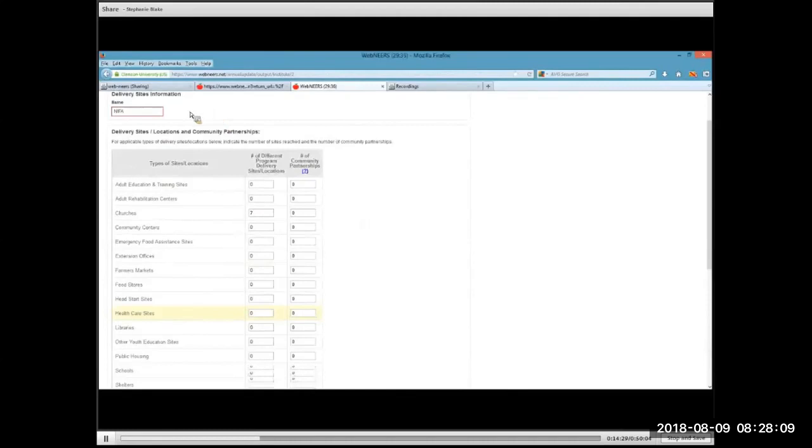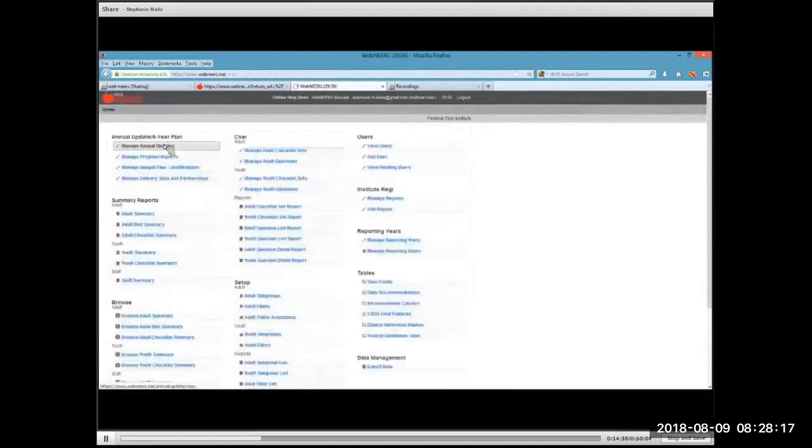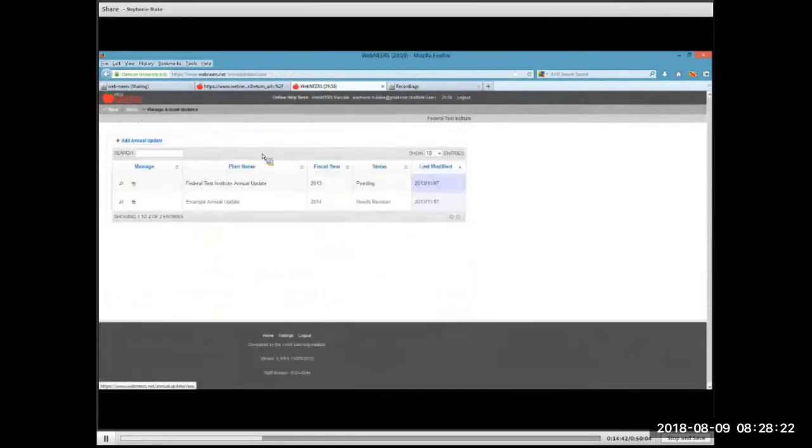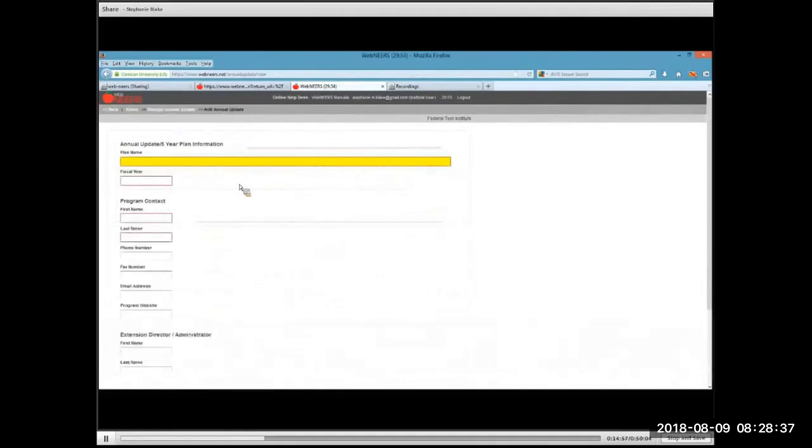Your plan name can really be anything. I would suggest creating something that makes sense to you. You're not going to be able to edit the plan name once you create the plan, so sort of similar to creating a custom ID or a system ID as a regional user. That's what's locked into place. So I would suggest thinking about it before you enter it in there, but again, it should just be something that makes sense to you. Enter your fiscal year, and then you want to enter the contact information.